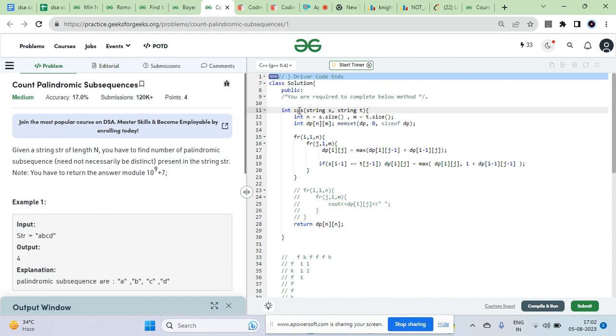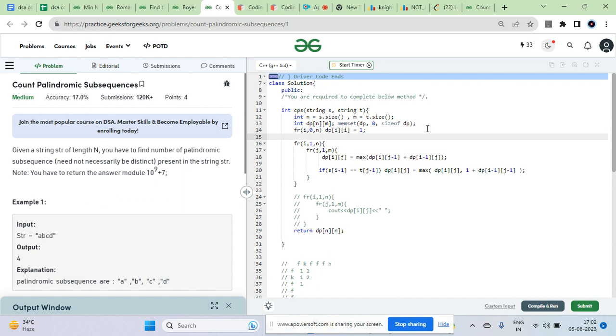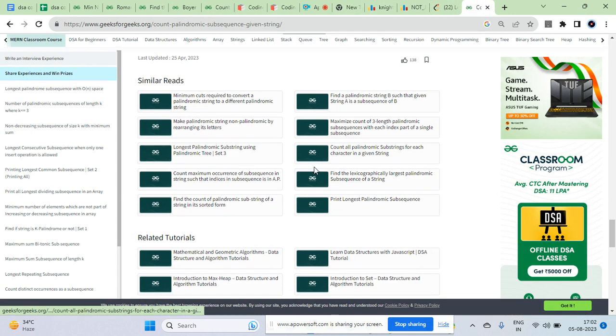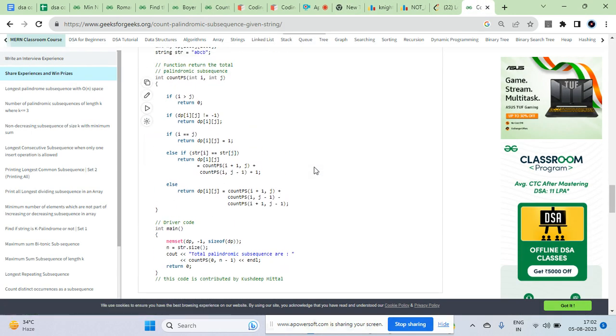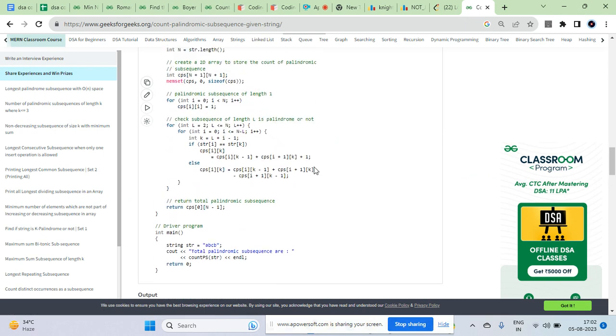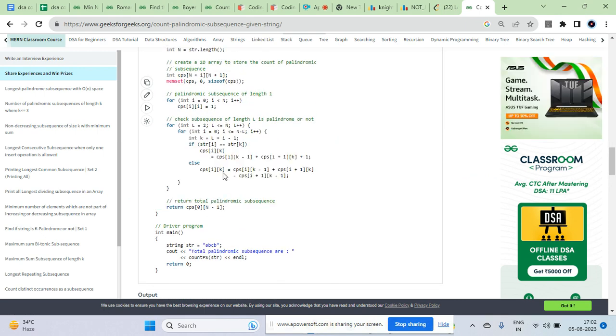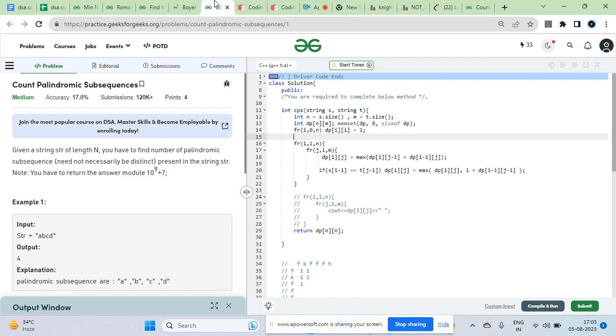you can create a DP. The size would be the same. Instead of that, we can say for 0 to n, dp of i comma i is equal to 1. Now what it needs to do is, at last, are you adding everything? CP of 0 comma n minus 1. Okay, fine.